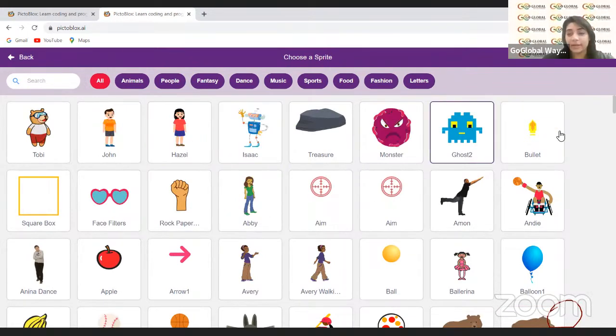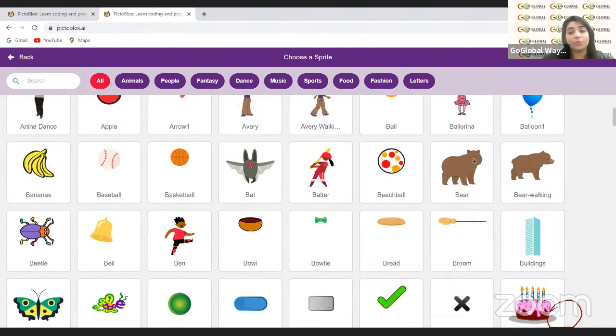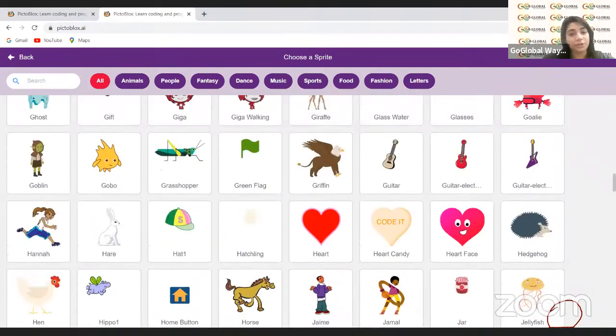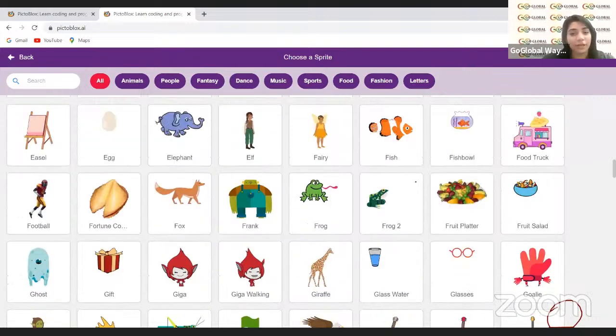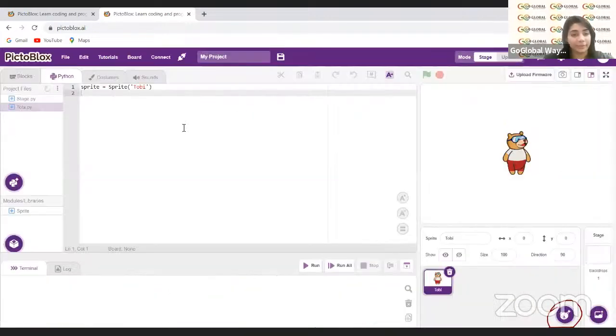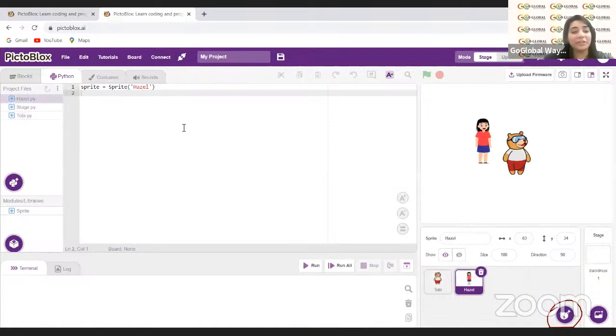See, the characters are here. If you want to pick any other character, you can definitely go for it because you have a lot of characters in your library, right? So I will pick my Hazel. Because I'm a girl, I like Hazel. You're a boy, you can definitely go with a different character.